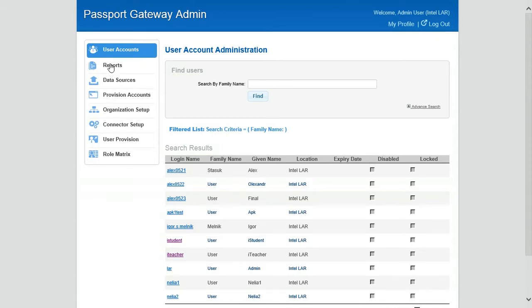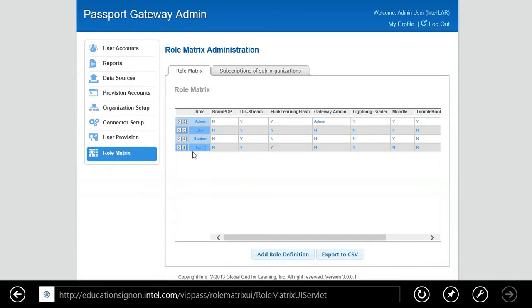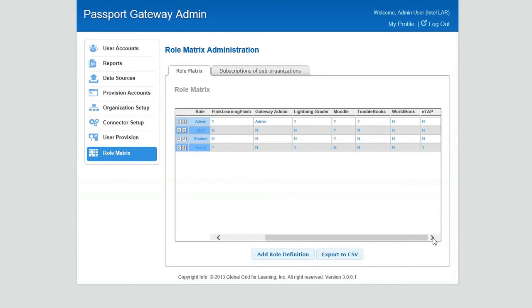So now let me take you to the actual role matrix so I can show you how we'll provision the different types of content. You can see on this screen for the admin there's currently 4 roles set up, but you can set up as many as you like. So you can have a superintendent, a principal, the teachers, the students, etc. We currently have staff, teacher, student, and a test. Across the top you see the different types of content that's available to this particular school. And as they purchase more content, it will just be added to the right.